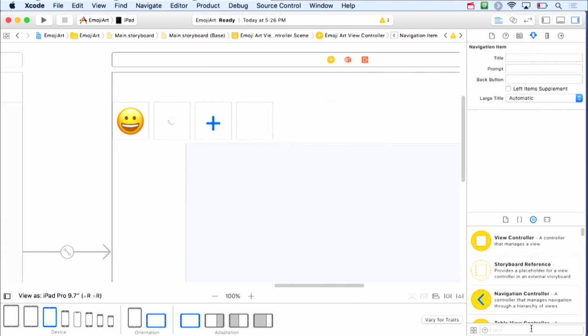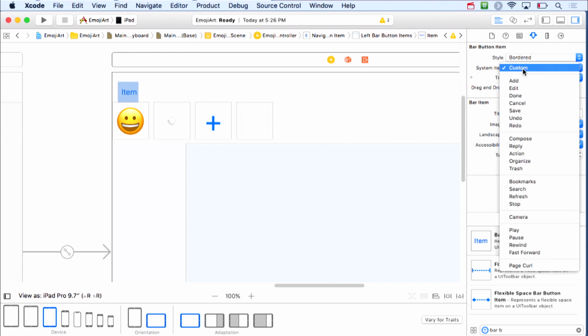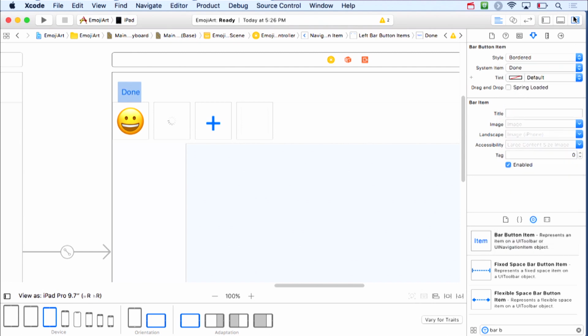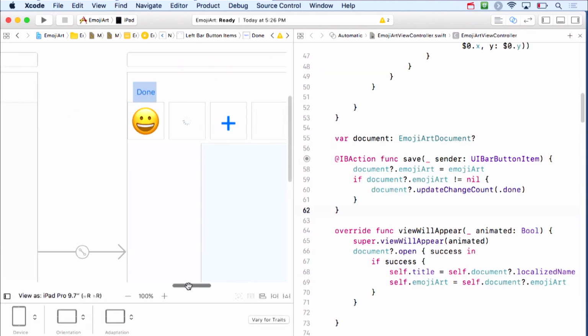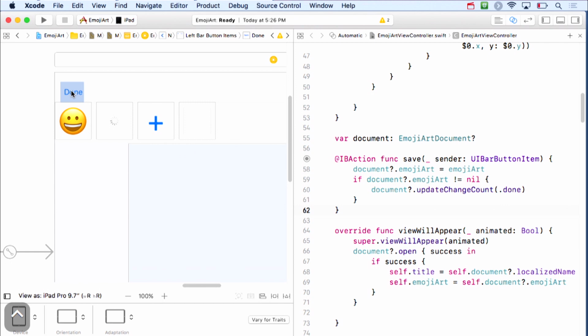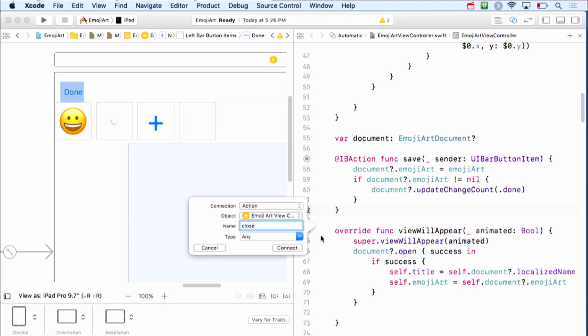I'm going to go in here, bar button again, and bar button up here. There's actually a standard one for that. It's called done, because you're done with this document. And we are then going to control drag. We'll put it right in here. And I'm going to have an action here. I'm going to call it close. Could call it done, but I'll call it close.